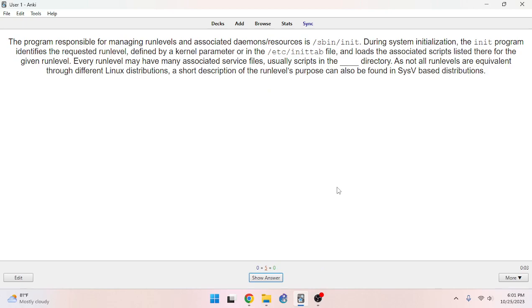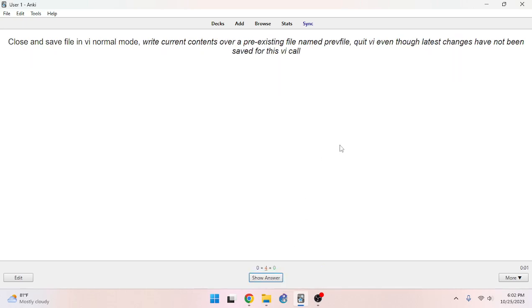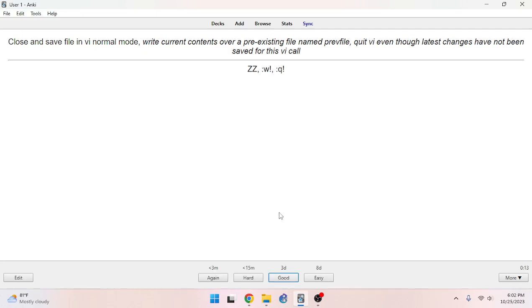The program responsible for managing run levels is /sbin/init. So every run level may have associated service files, usually scripts in the /etc/init.d directory. Yep. Okay, so this one's an easy one. It's capital Z, capital Z, then it's colon W exclamation point, and then it's colon Q exclamation point. Yep.